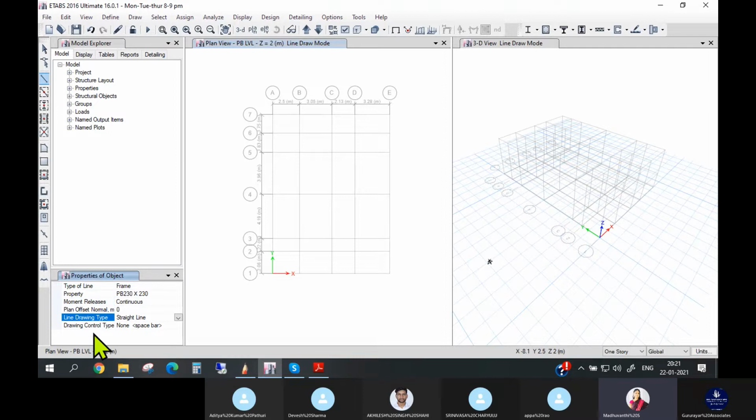Next is line drawing type. So it's straight line. There are so many options here: Arc and straight line. So straight line means straight normal line. Arc means if you want any curved beam, that time you can use this.